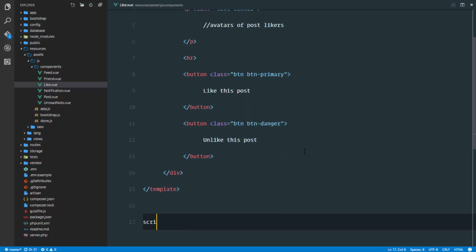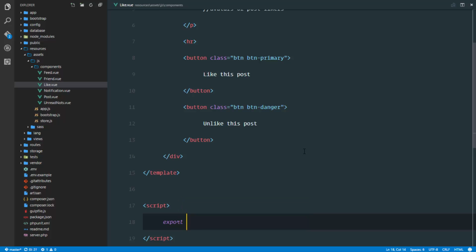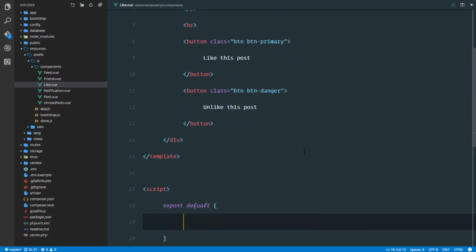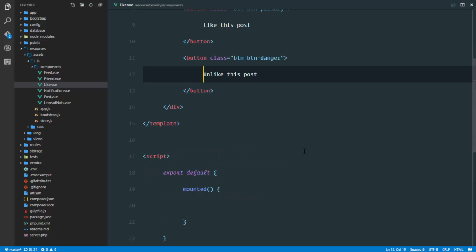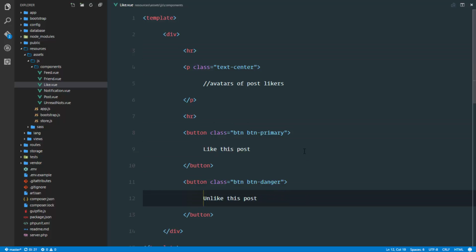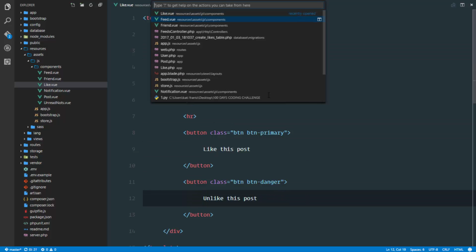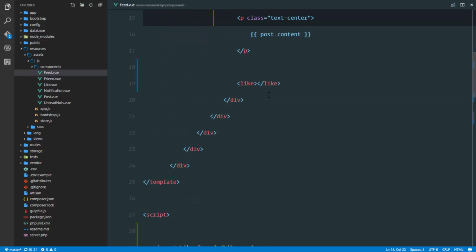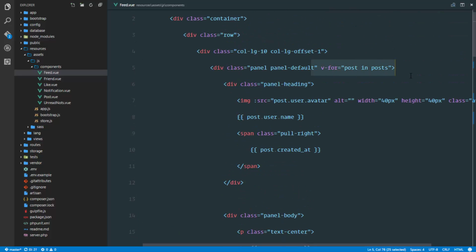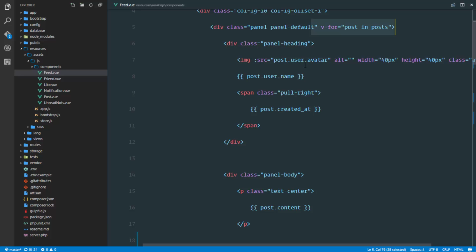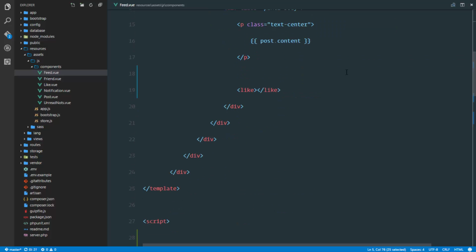Okay, so let's go ahead and export this component. We'll say export default the component itself, and we'll put in a mounted property right there. Now, what data do we need for this component? First of all, we need to know which post. Because right here in our feed.vue, if you look, we are mounting this like component in our v-for loop. So for each post that is rendered, this like component is going to be rendered. What would make sense is that this component will be able to show us the number of people that have liked this post and if the authenticated user has liked this post or not.